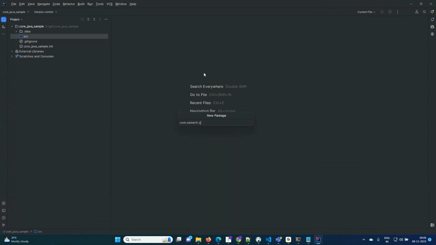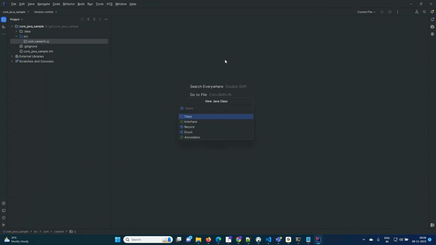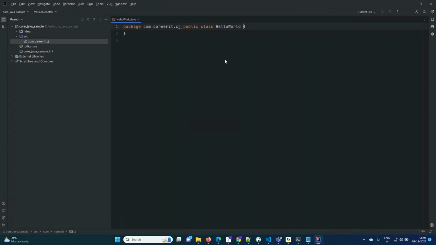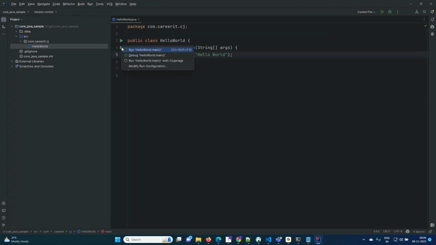First you can create a package, com.careerit.pj.corejava. We are going to say that here, and I'm going to create a new class called HelloWorld. Then we are going to write a main method and print it here. Whatever you have done in Notepad, you are doing the same thing here. Just run this. If you get the output Hello World, that means your IDE is set up properly and things are working as expected.